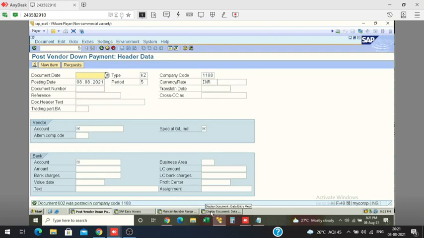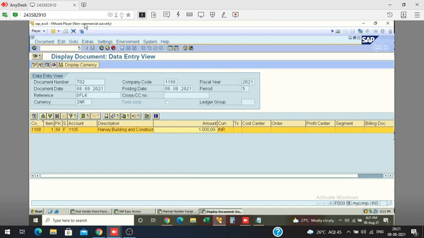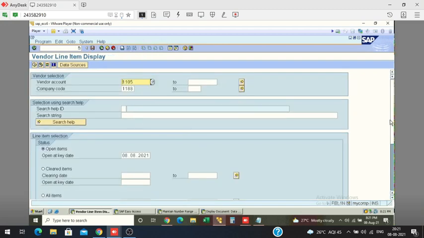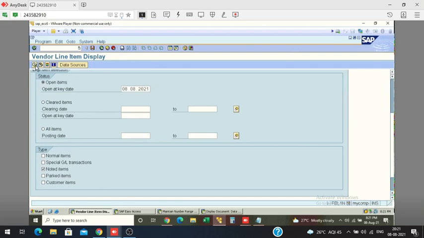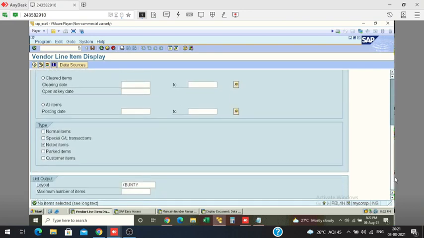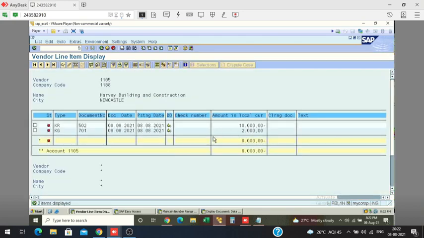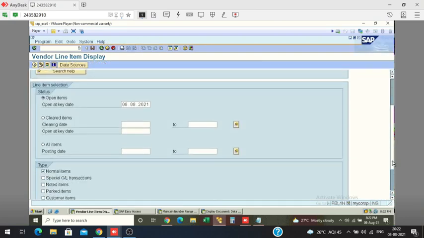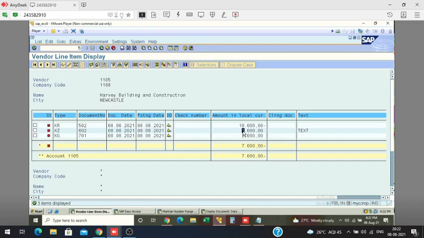If you go to FBL 1N, now your noted item will be cleared. No item selected means that item is cleared through F-48. If I go to normal item, it will not show. Where is your advance payment? Advance payment is not showing here. So you have to tick special GL also. Execute, then your advance payment is showing here.